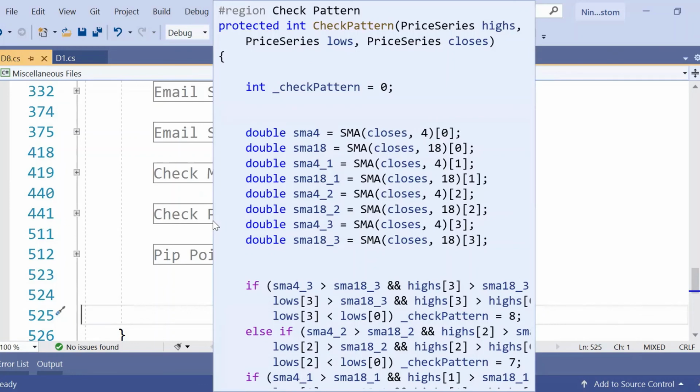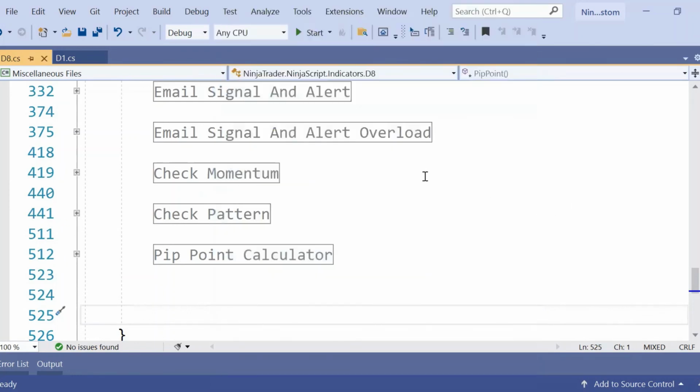So you can code multi-time frame, multi-instrument indicators on NinjaTrader. It's very easy, and if you are interested in getting the code.